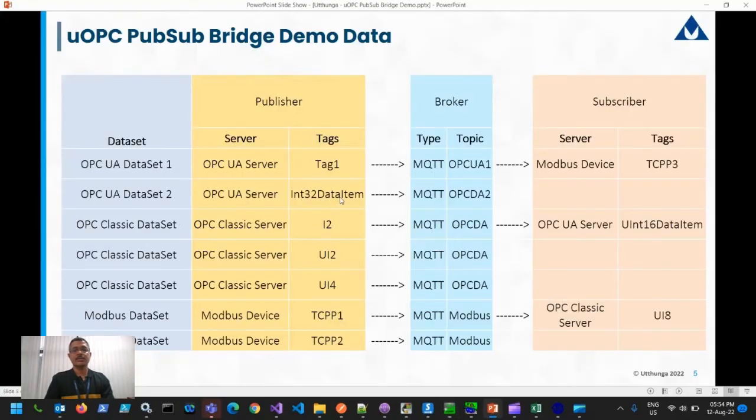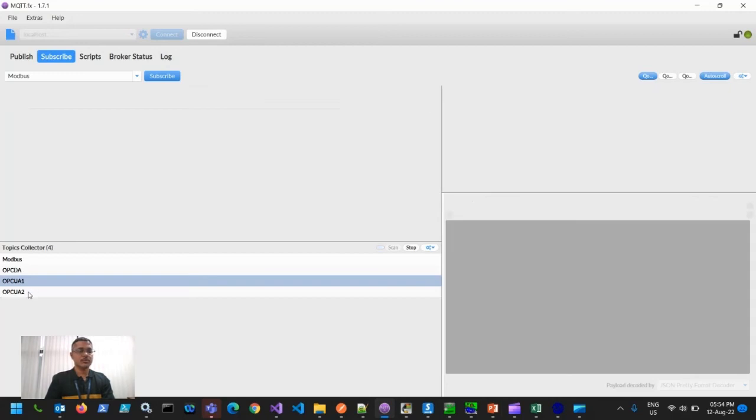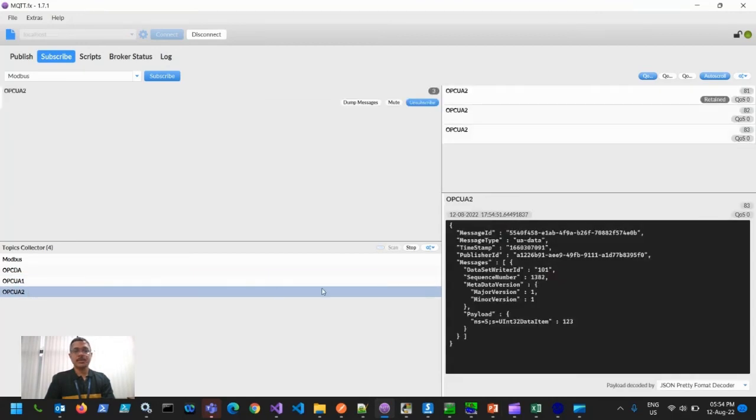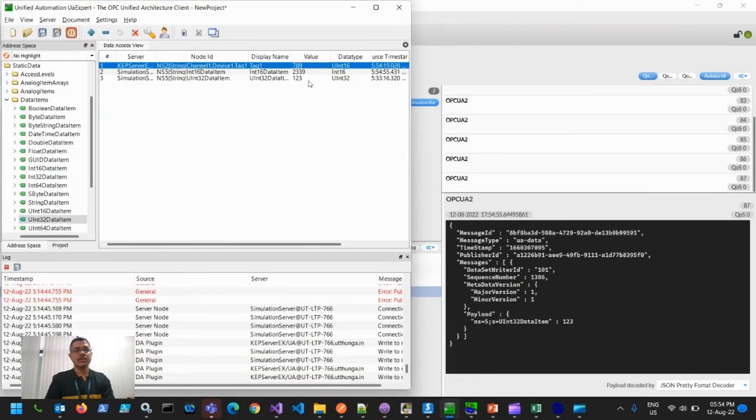The second use case, we are trying to publish the data from secured process OPC-UA server into message broker. Let me unsubscribe for this topic. Let me subscribe for OPC-UA 2. You would see that the data 123 is getting updated.